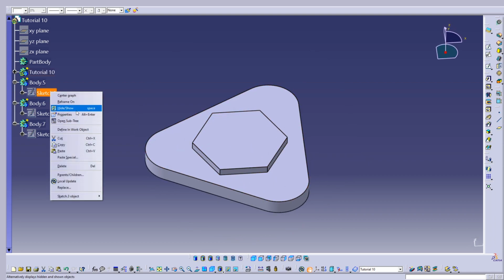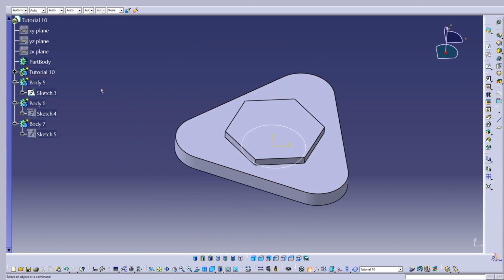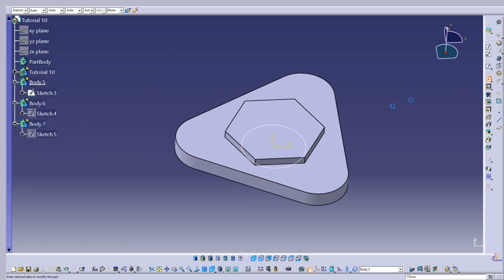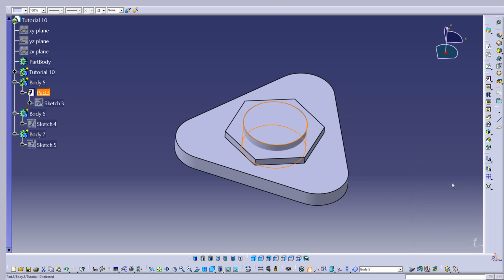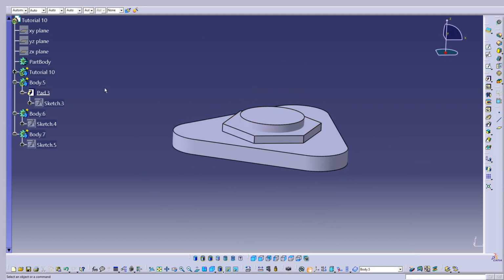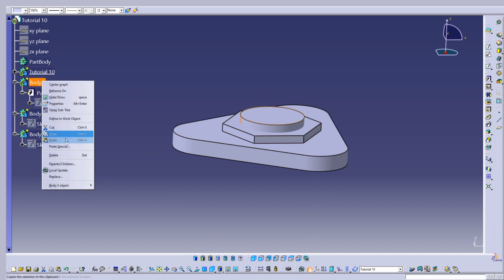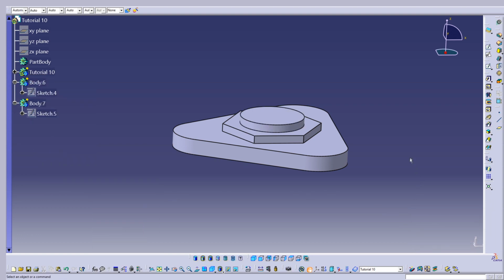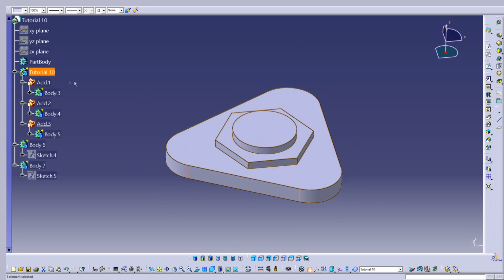Now we're gonna show the sketch, so this one we have to construct it also, so we right click it, we define it, we click on pad, we select the sketch, and we put 20 millimeters dimension. We right click tutorial 10, we define it, we right click body 5, where is the circle constructed, we click this option and we click add, and we select OK. So now we have all 3 elements stick together inside tutorial 10, they are all 3 added.